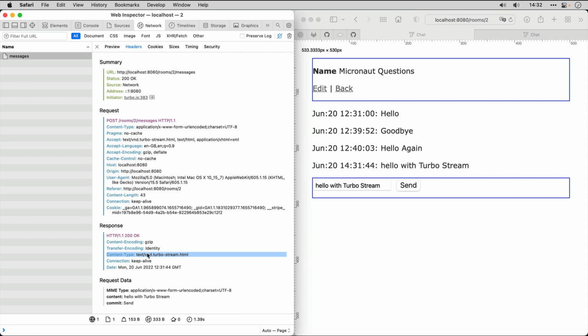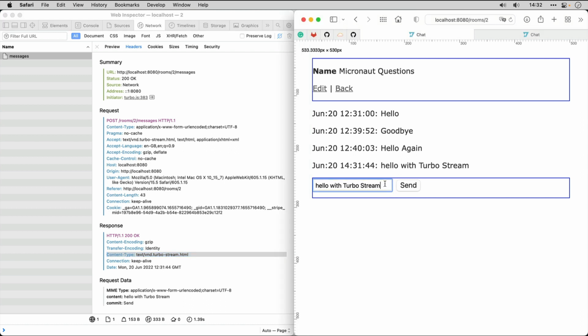Micronaut also ships with an annotation for responding a turbo stream if you want. If you have, for example, a controller that only needs to respond to turbo stream, you can use that annotation there. One thing that you may have noticed is that the form is not cleared upon form submission, and that's probably not what we want.